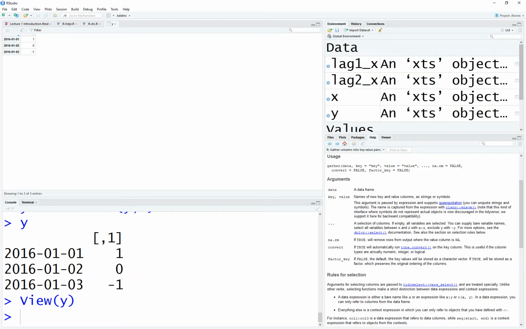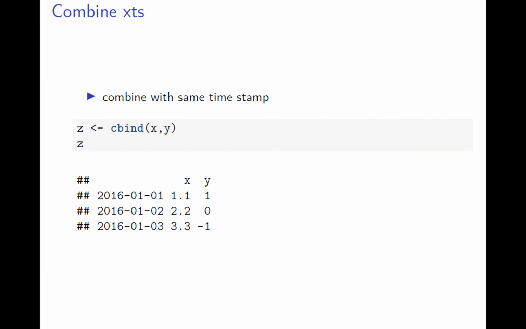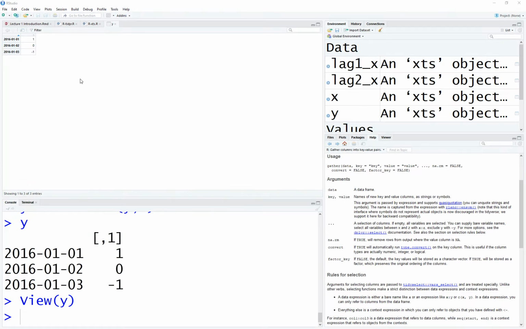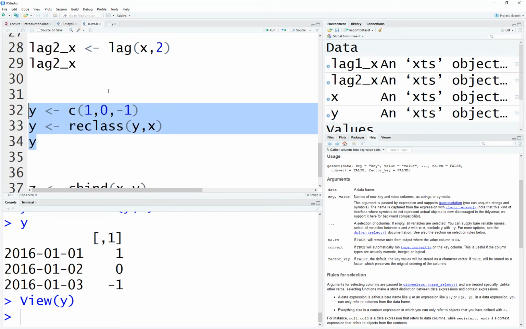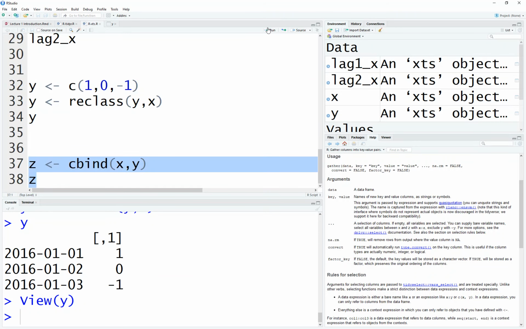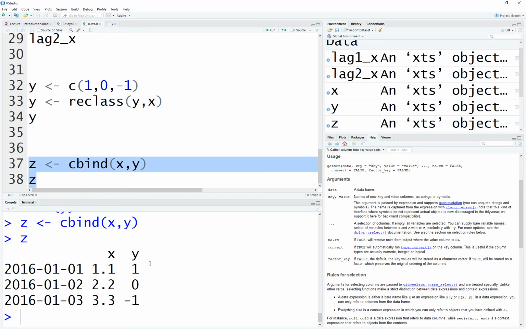Now x and y both have timestamps, so you can combine them. Because they have the same timestamp, you can use cbind to combine them. Let's call it z. When you combine them, it gives you this result: same timestamp, put side by side. This is how you combine them, and they share the same timestamp.